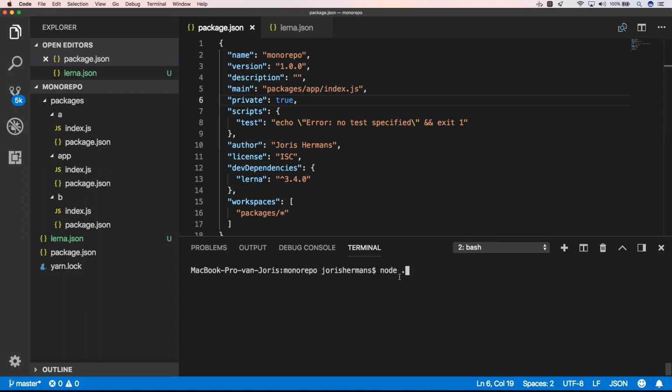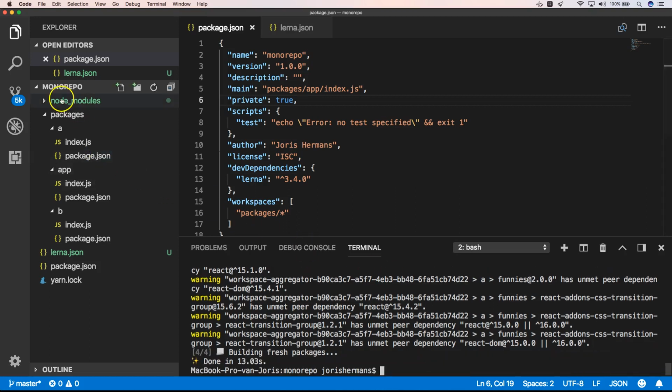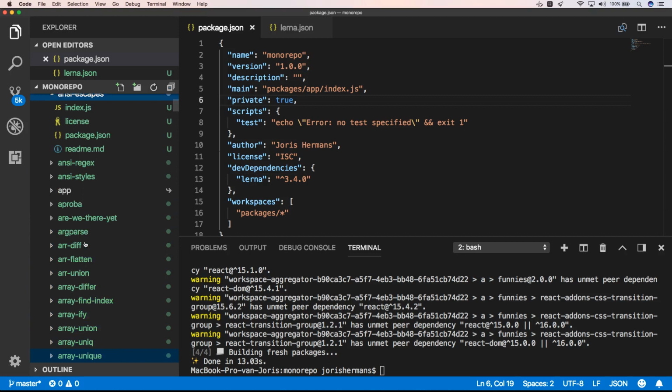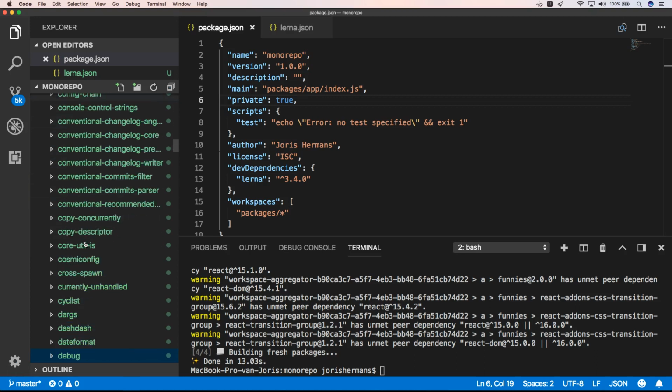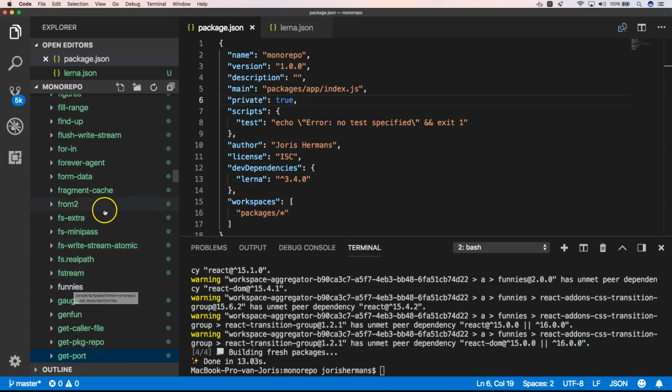And then we can execute lerna again. We do lerna bootstrap. Yarn kicks in. It puts all the packages that we need into node_modules. Here we go. And then here you will see that we have a symlink to app. It will install all the packages that we need. So when I go down, you'll see that we have package funnies. Funnies right here. Great.